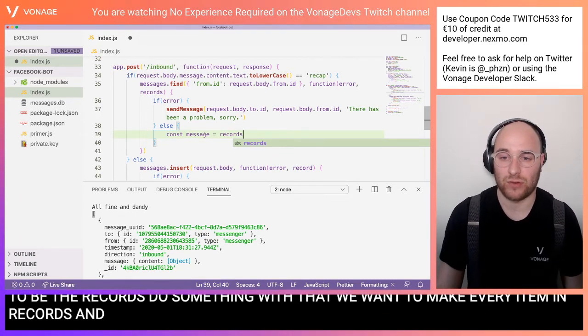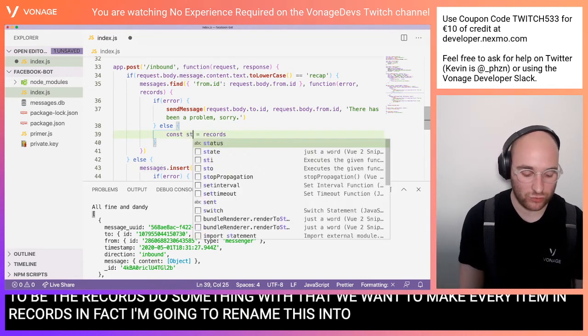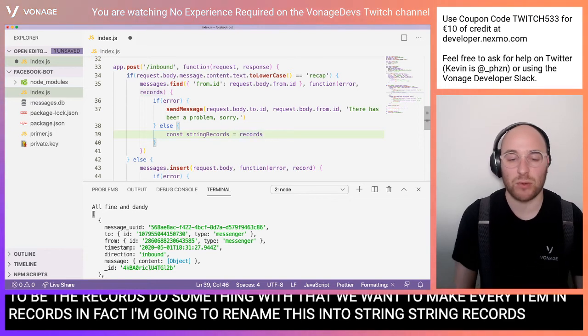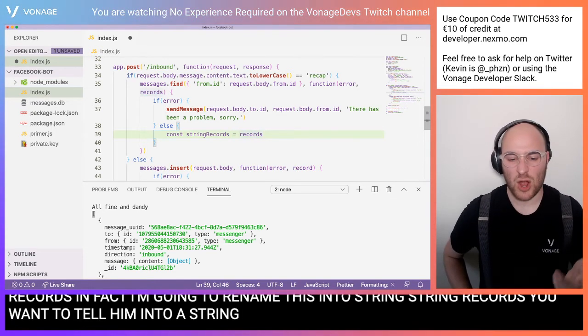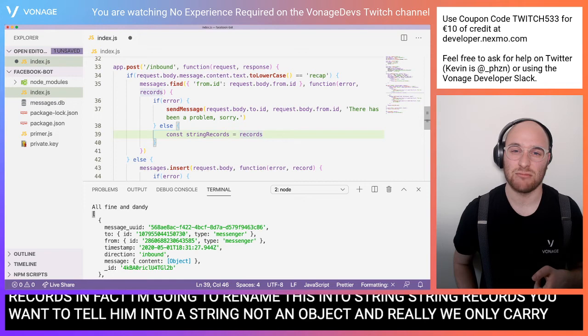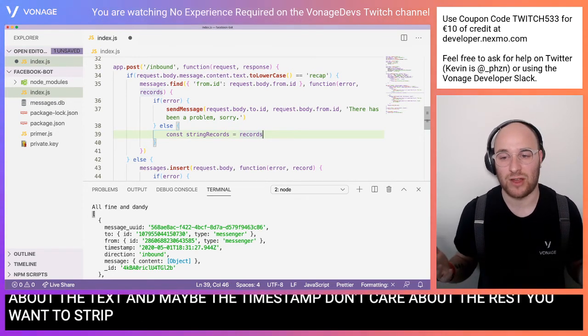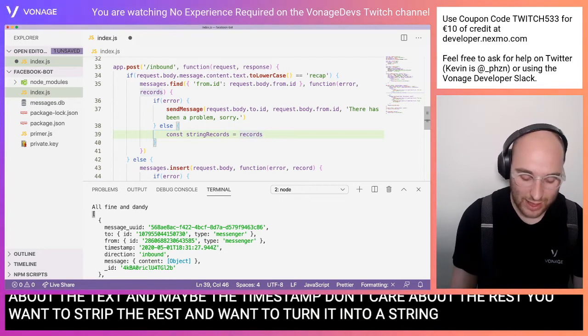In fact, I'm going to rename this into string records. We want to turn them into a string, not an object. And really, we only care about the text and maybe the timestamp. We don't care about the rest. We want to strip the rest out and we want to turn it into a string. So let's take a look at how this works.